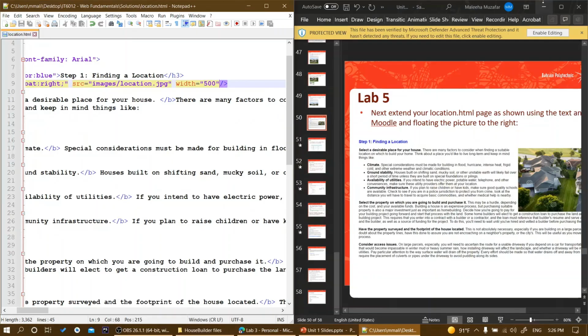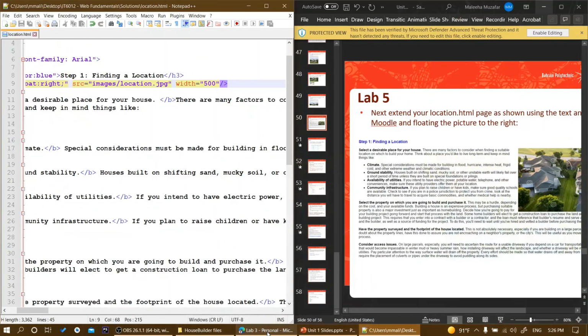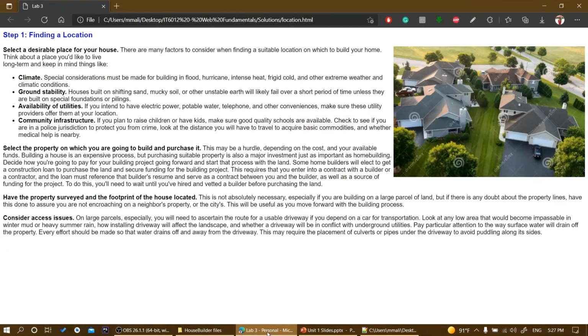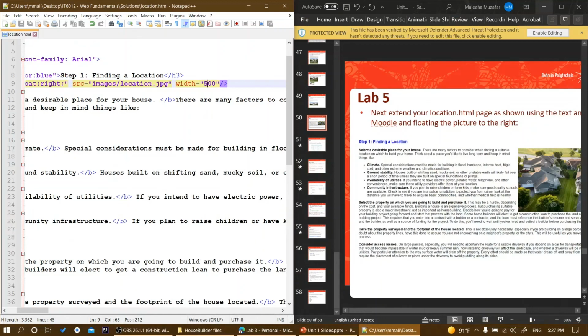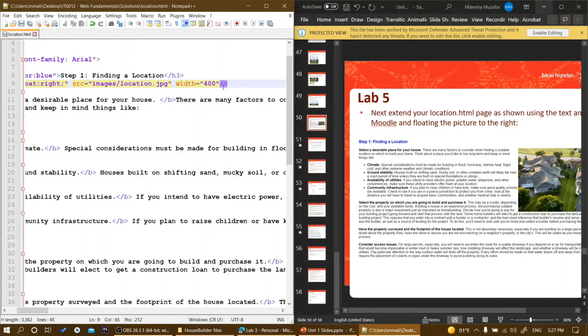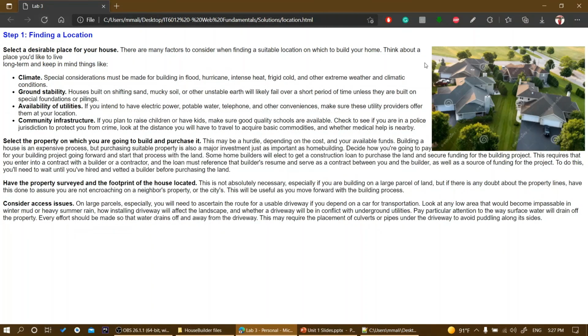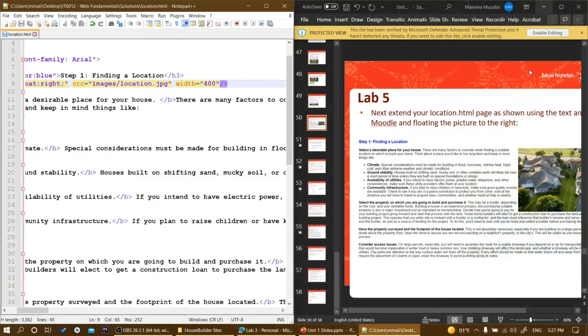You can try to adjust the size so it becomes much more similar to the screenshot here. Maybe make it like 300, and let's see what that does. Yeah, it's too small. 400 would, I think, be a good size for this one. Yeah, I think this is a good size. So 400.